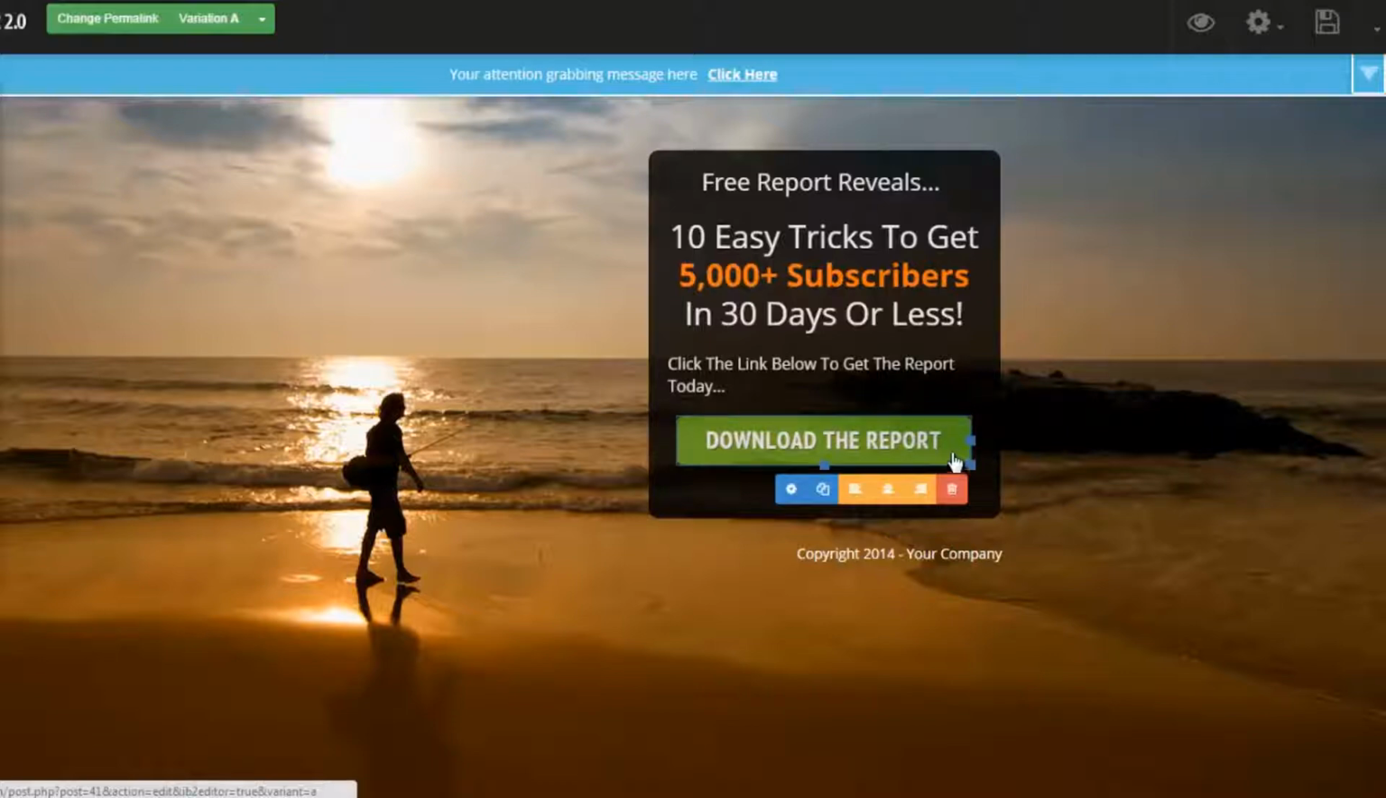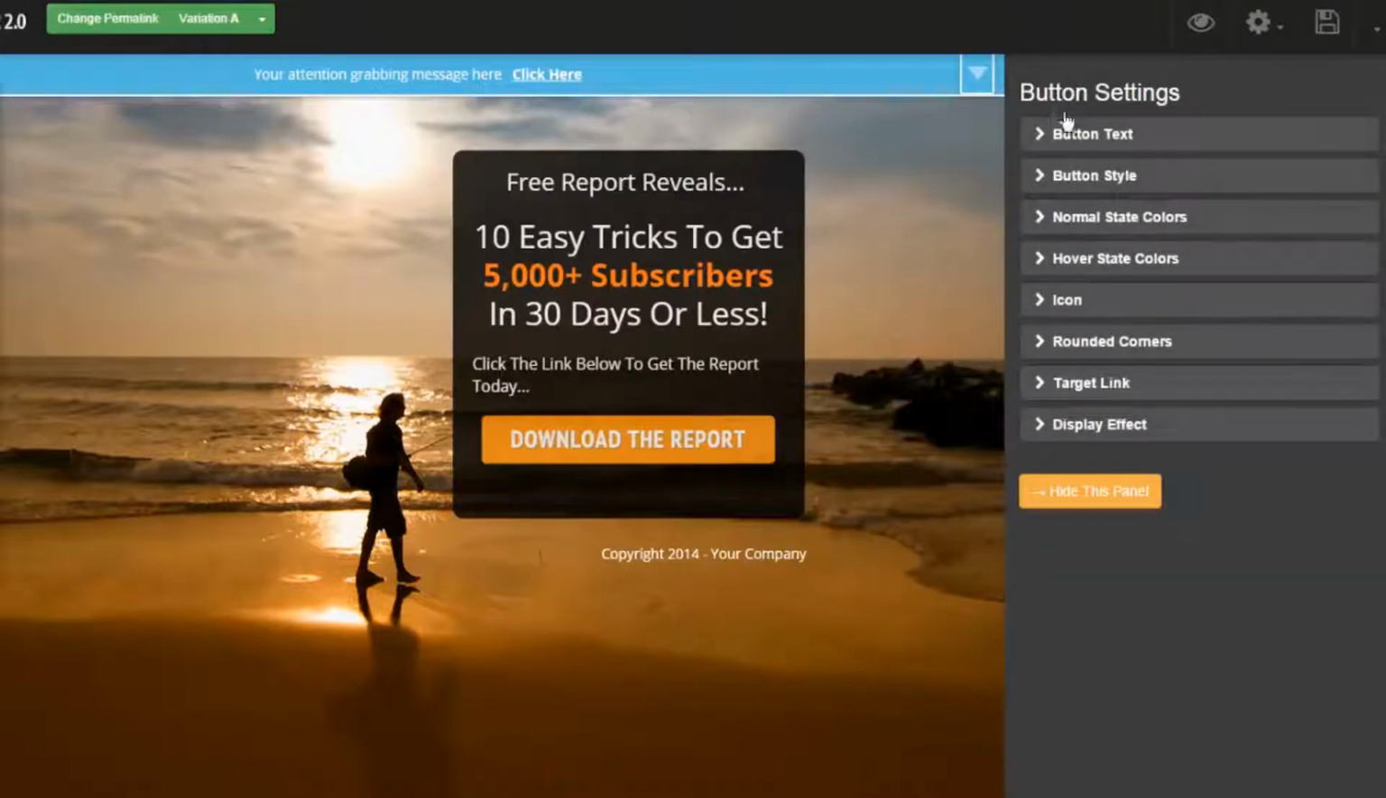I click this here. I come over here to my settings. Now, obviously, I'm going to have full control over what I want to do with this button. If I want to change the highlight color, the button text, the button style, if I want to make it round, if I want to make it square, if I want to change the target link, all that stuff is cool. Okay, you already know you can do this, but watch this.